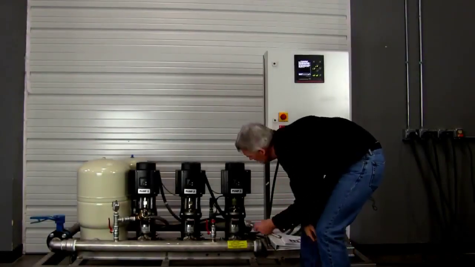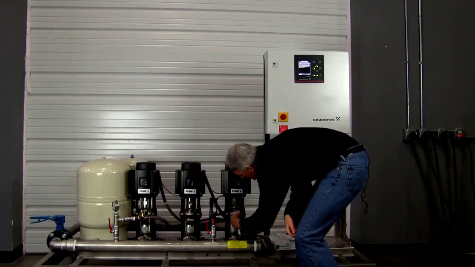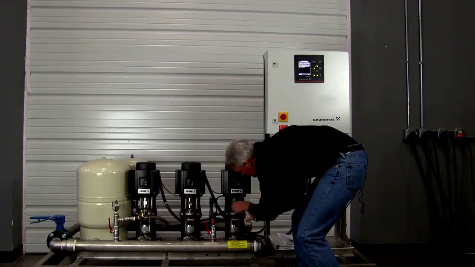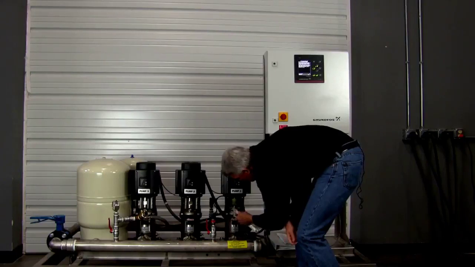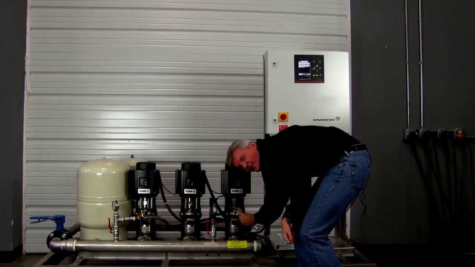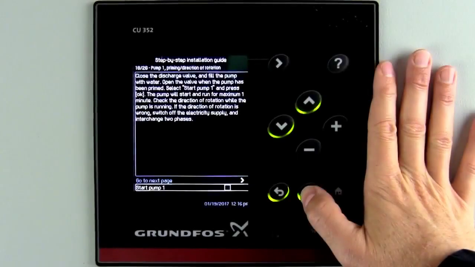So what we're going to do is, while this pump is on, we're going to open up the priming port until we've got nothing but water coming out. So all the air is out. We can't hear the air hissing out. Then we're going to close this up. And we're going to do that for each one of our pumps. Now our pump is primed.